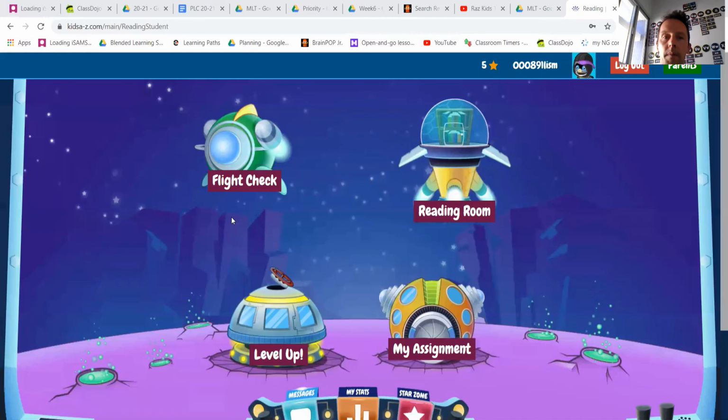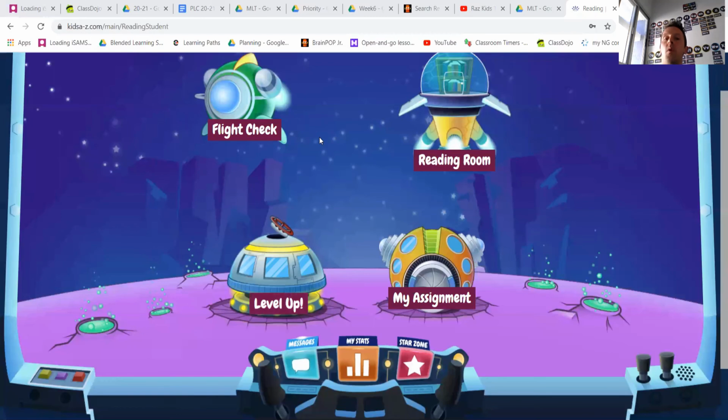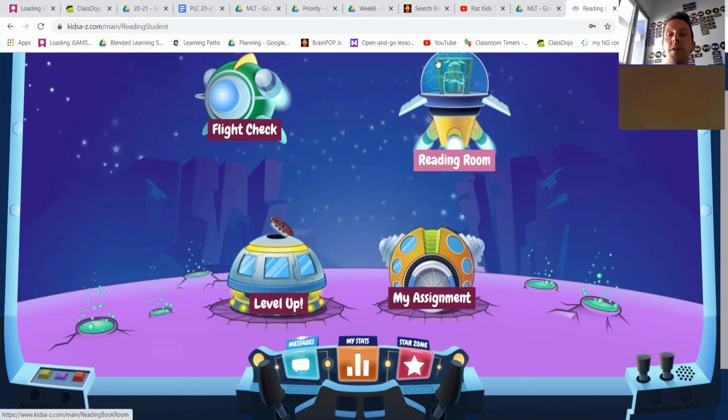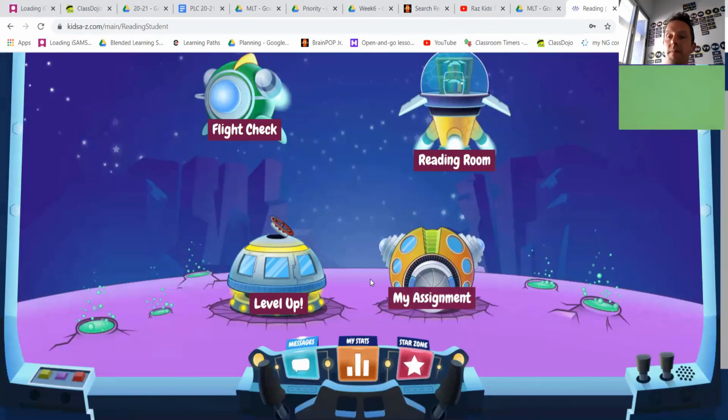Okay, so here we are in the home screen here. So we've got flight check, reading room, level up, and my assignment. Okay, so let's have a look at level up first. You probably already know that your child has already been assigned a level by the teacher. The teacher will assign a level for each child, and then the students will do as much reading as they possibly can in order to level up, to go to the next level.